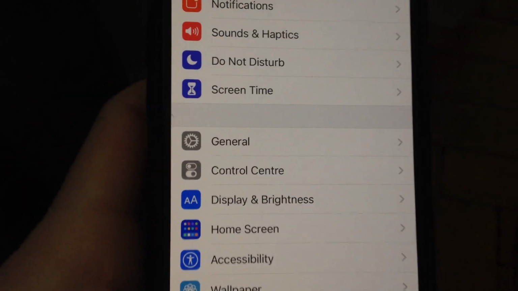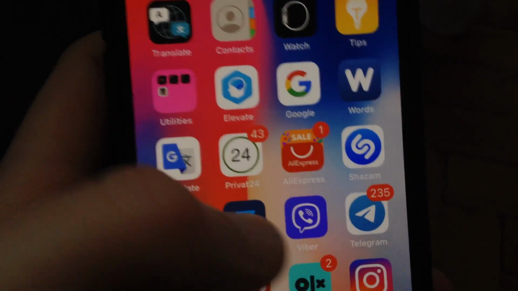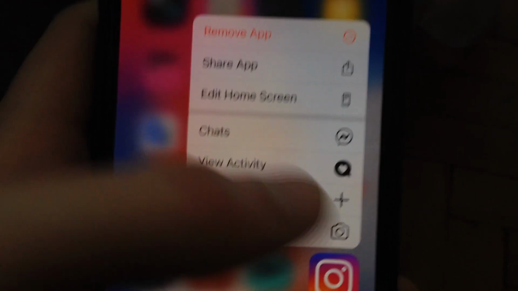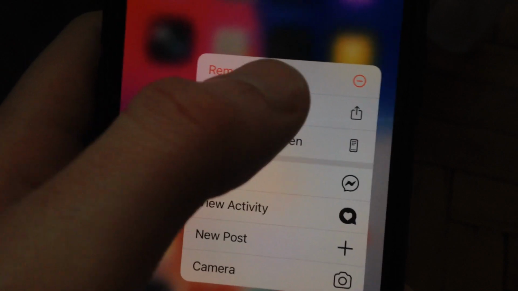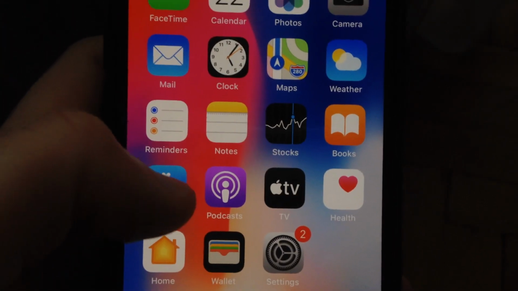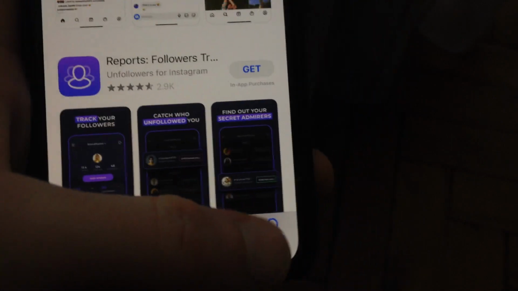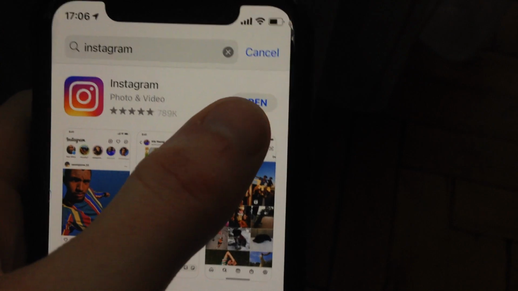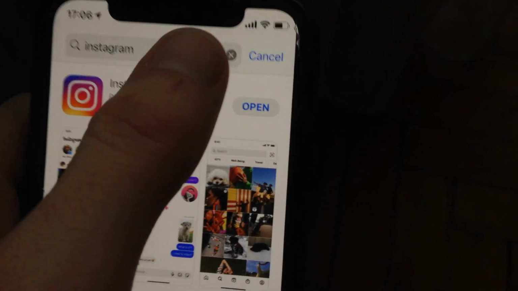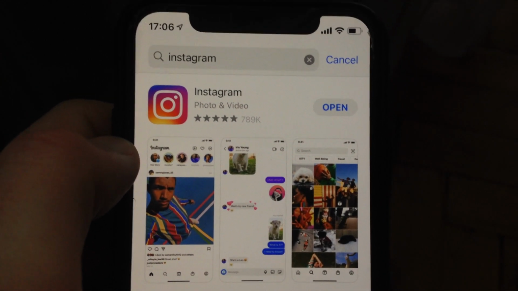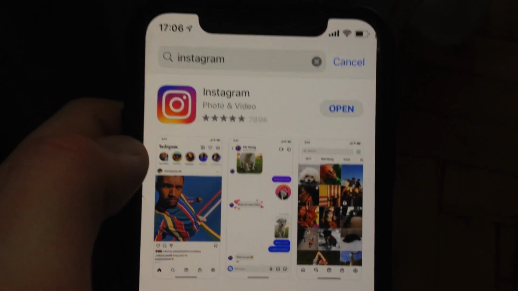First thing, just close and reopen your app, and if it doesn't help you, just tap on it and wait until you see Remove App. Just tap on remove and submit removing the app from your iPhone. And after, just go to the App Store, go to the search tab. In the search tab you need to write Instagram and just tap on Get and download and install Instagram again on your phone.